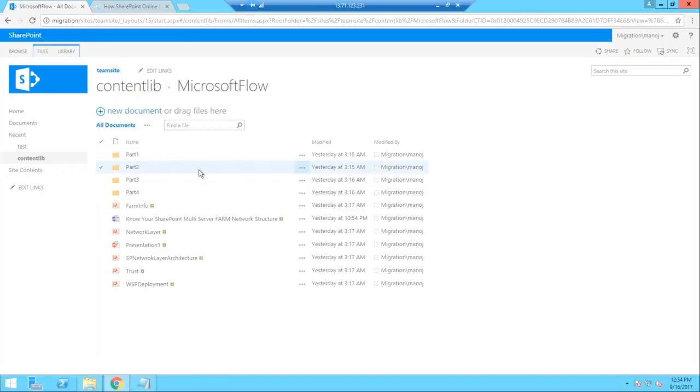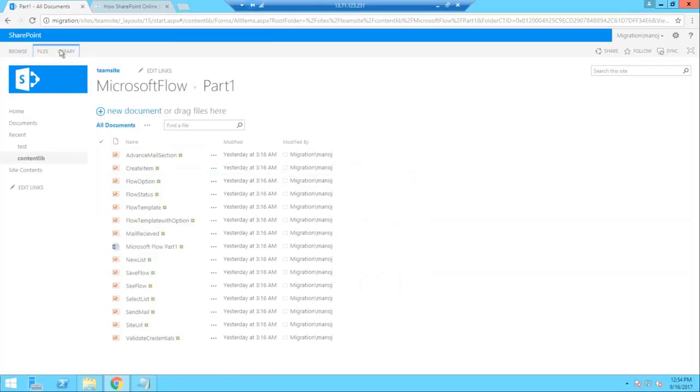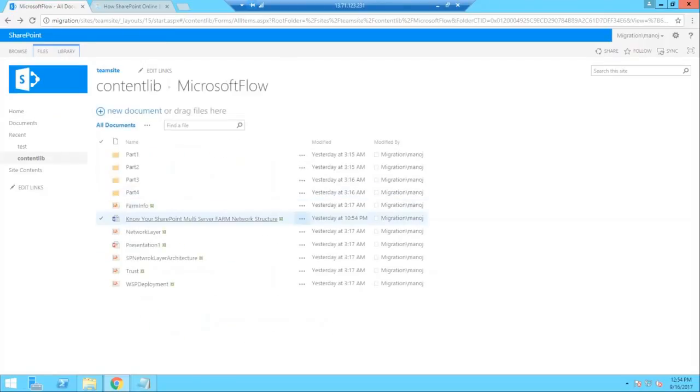If you see, we have a couple of folders, part 1, part 2, and each has some images and documents. You can see the dates and time frames also here. I will take the content, sorry, not Flow, this is the content library, content lib, and showcase how we are going to migrate it into SharePoint Online.